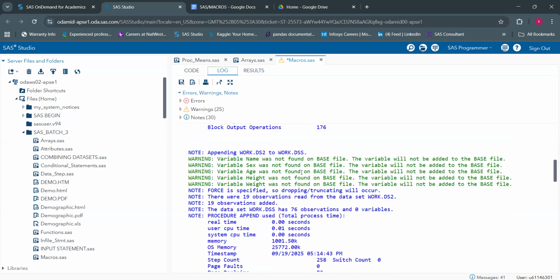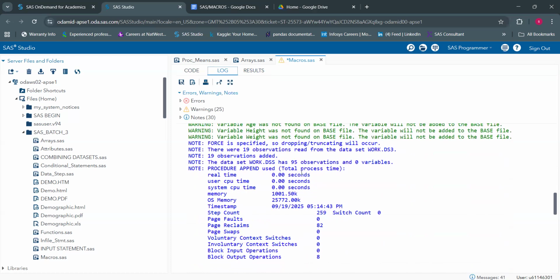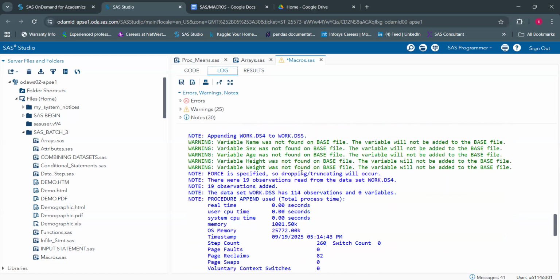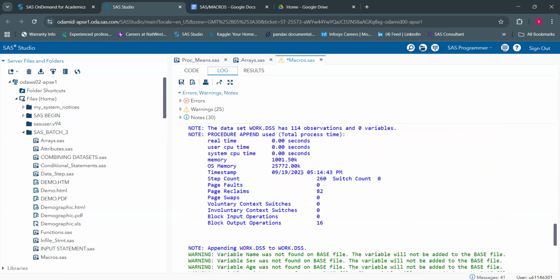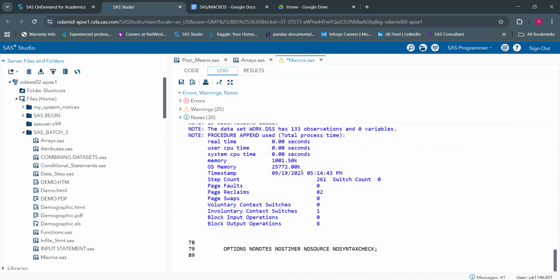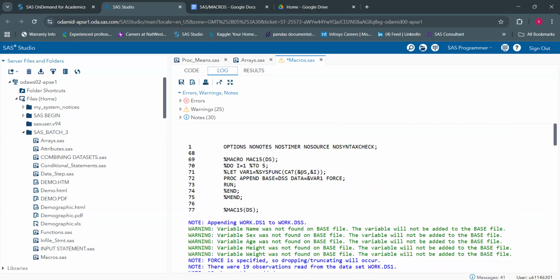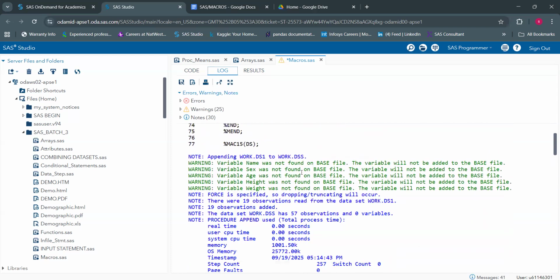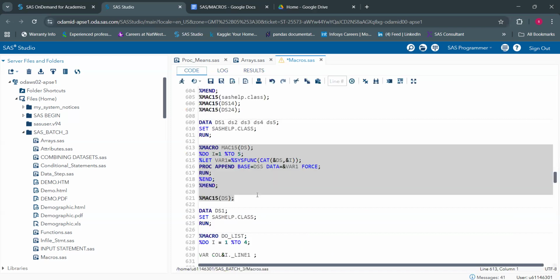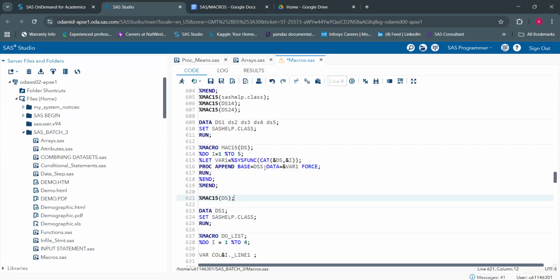Sorry, my bad. First thing, it seems DSS already has some data. So what we do is demo DS and keep it as some one. Okay, let's run this.